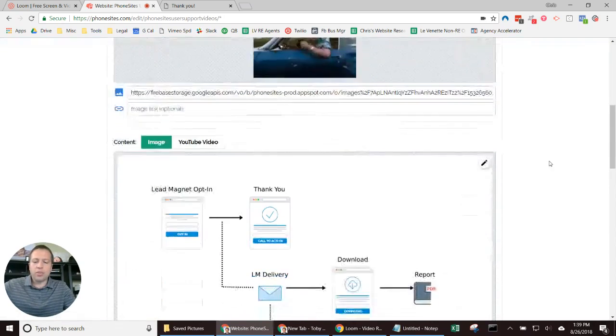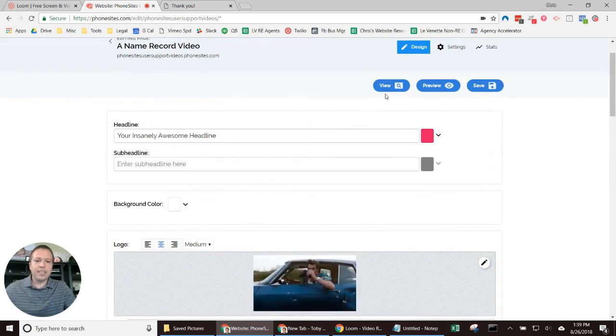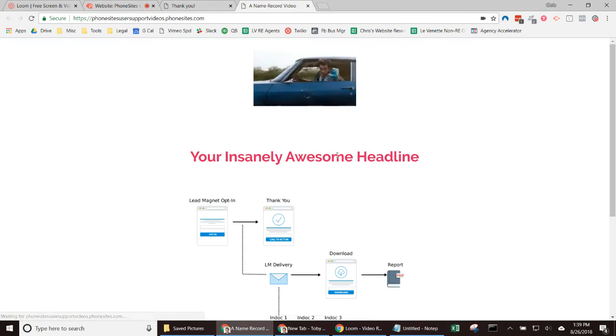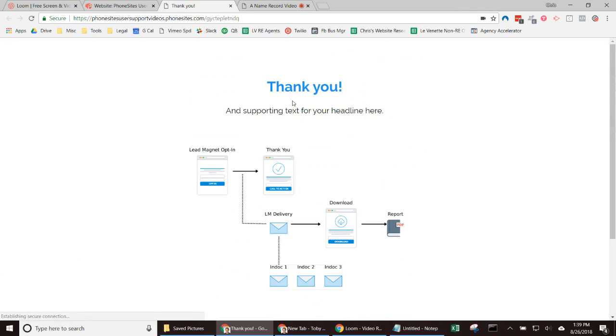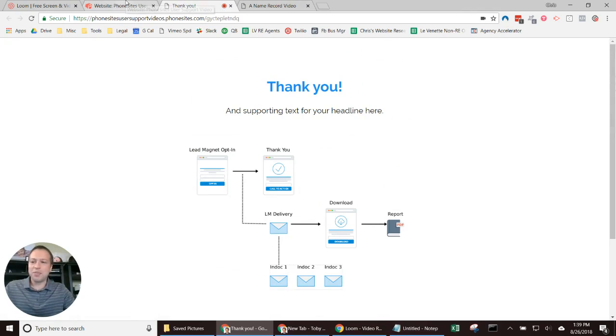Okay, so here's that original page where I added the image in. Let me open that up in a new tab as well. So there we go. There's our Ace page with the image, and here's our thank you page with the image. Now, let's go delete this from PhoneSites and we'll see what happens.